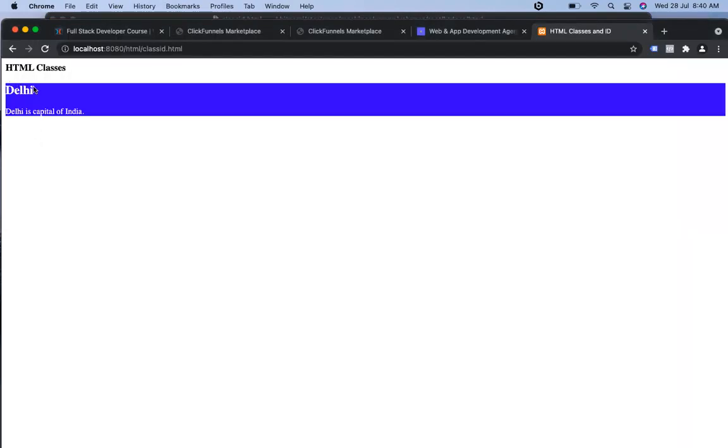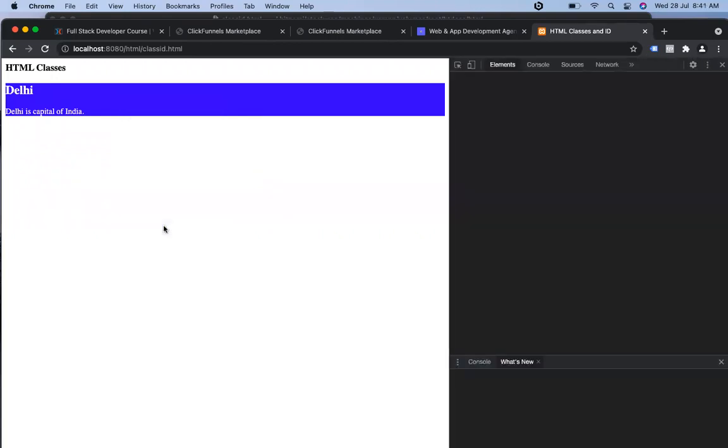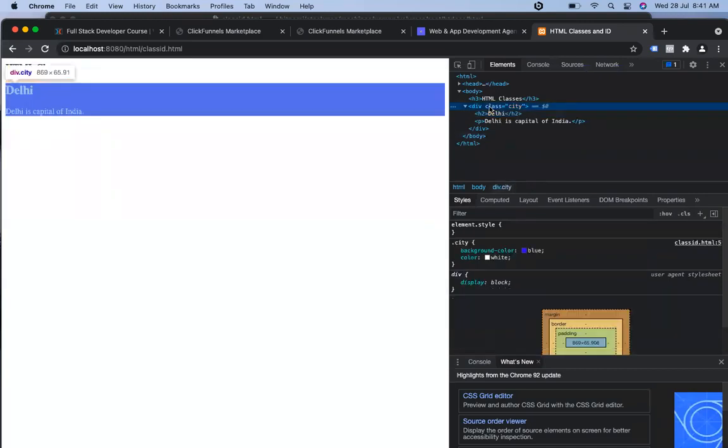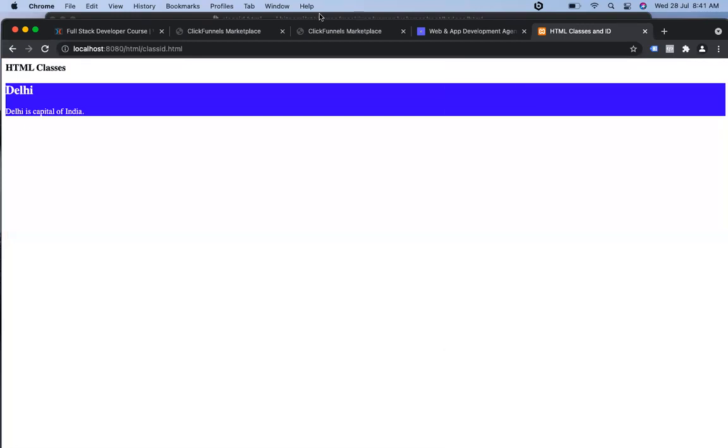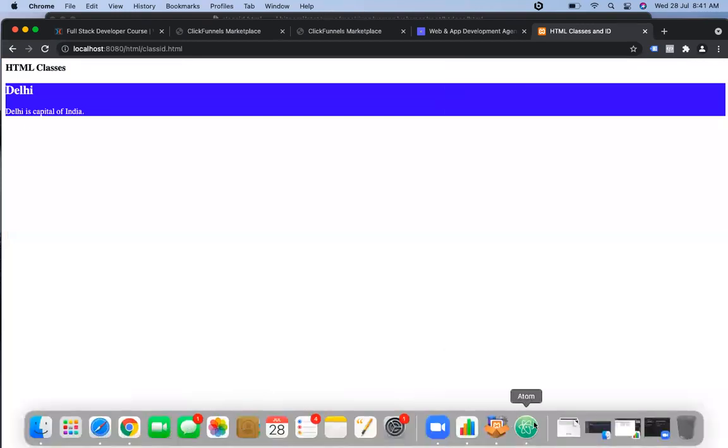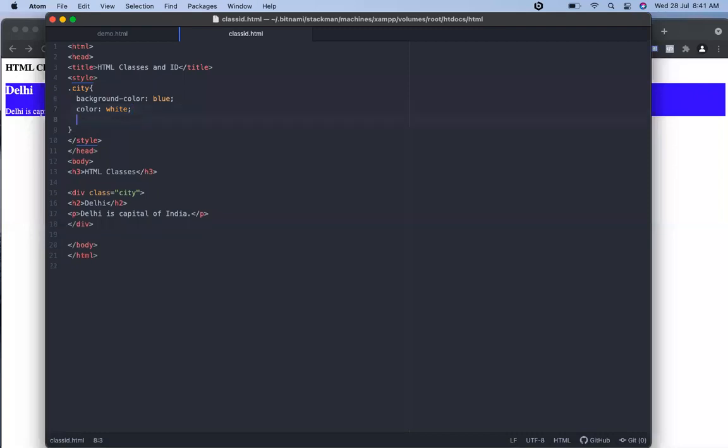You can see this whole section turned blue because this is the division which we defined. If I right click here and go to inspect, what you see is that division class city is defined with background color blue and text color white. This is the division, and now we can define any division we want. We can define state, we can define countries, any division we want for different sections of the website.